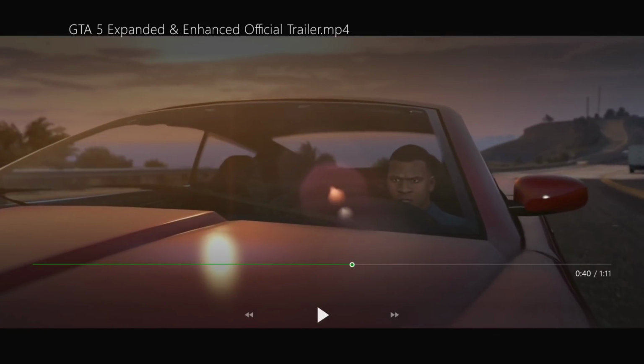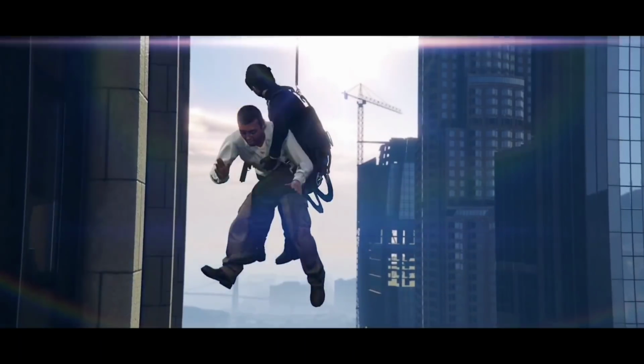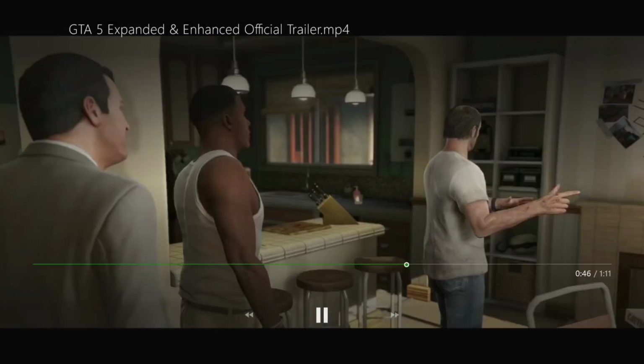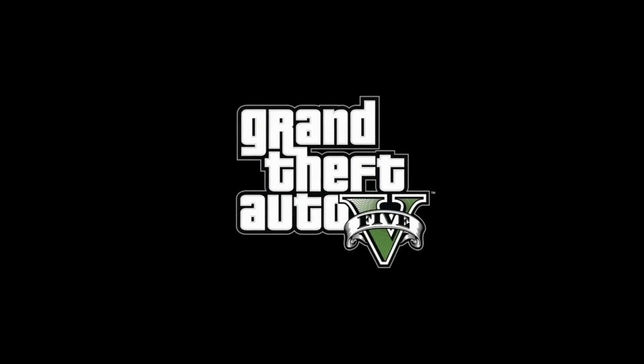They put a little lens flare effect to make it look better, but it's the same game. And much more of that. I think we're gonna literally make out like bandits. They cut out just a little bit of fluff or nothing.